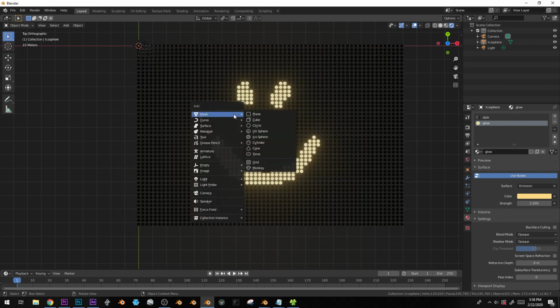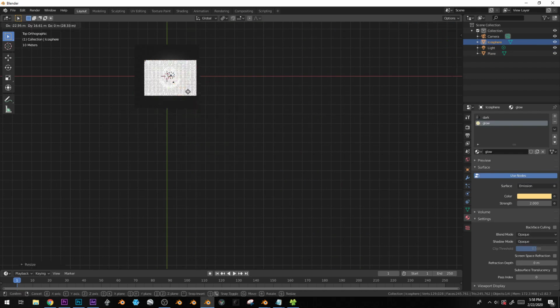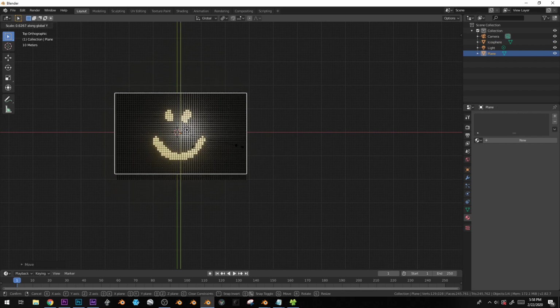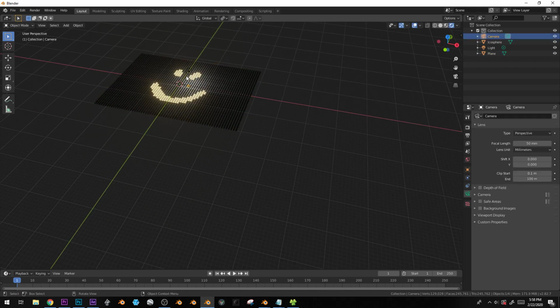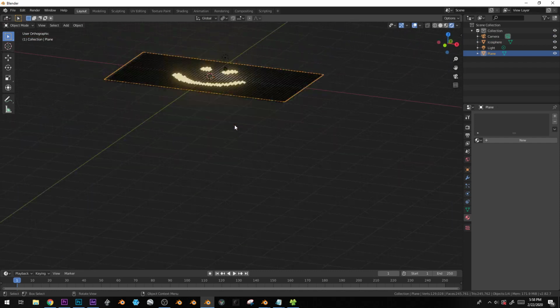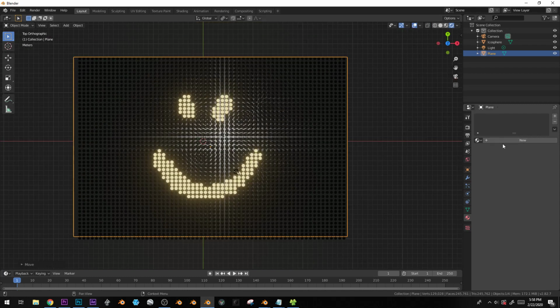I'm gonna add a plane here. Woo! I think this is very big. Let's turn this down, and let's just actually build out this reader board a tiny little bit here. So we put that plane back there, stick it behind the bulbs, and I'm going to create a new material.